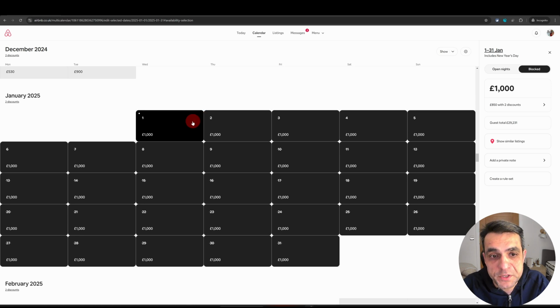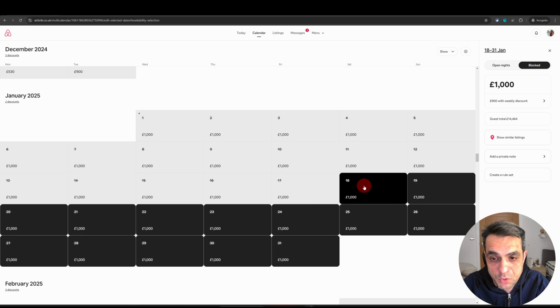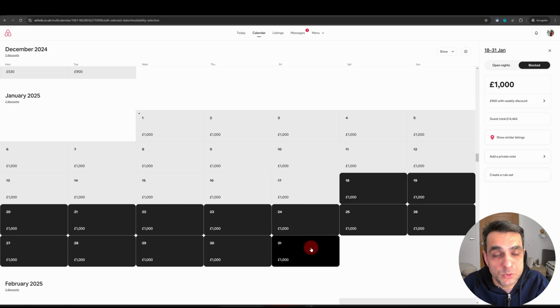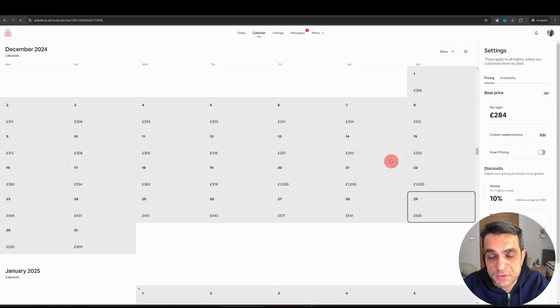And if at a later point you want to open some of these dates, you can just choose those dates which you want to open. Let's say I want to open from 18th to 31st. Click on that and then click on open nights. Wait for it, it will update. And when you refresh your screen, you will see those dates open for bookings.